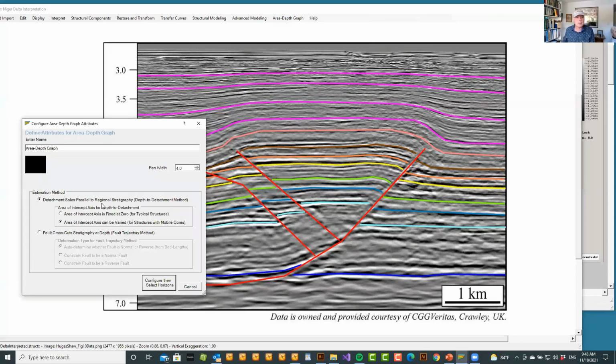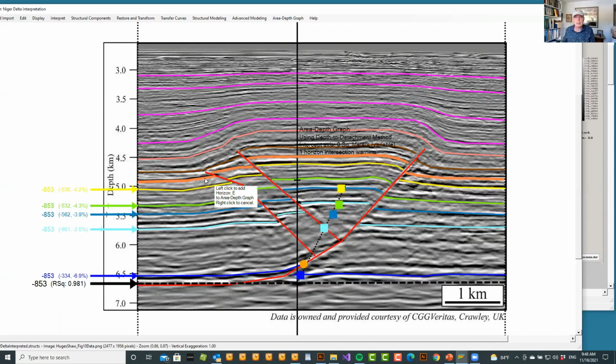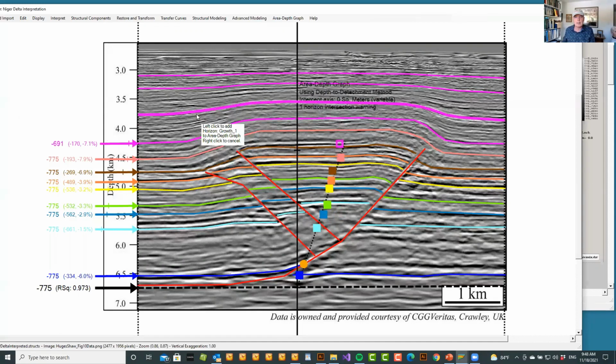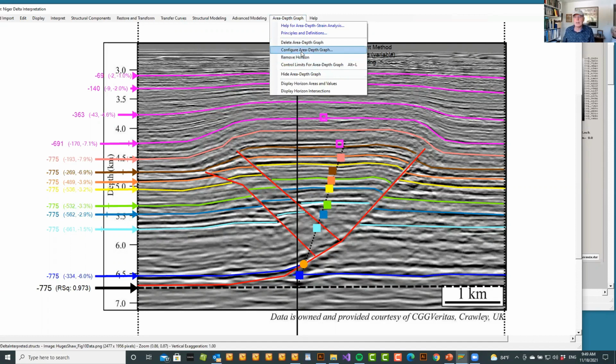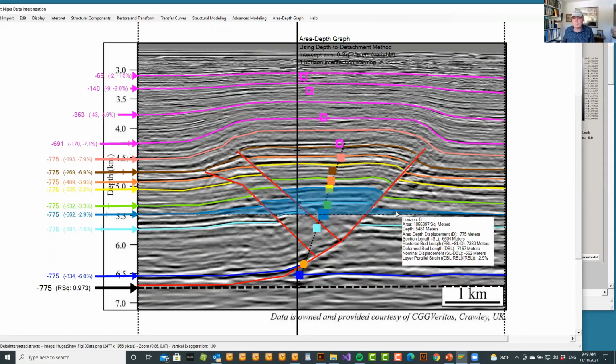We're going to use detachments solving parallel to the regional stratigraphy. And then we just start selecting horizons. And every time we select a horizon, the area of that horizon above the regional level is automatically computed and plotted horizontally from this vertical line that goes down the center of the section. So each of these little squares here represents the area of one of these beds, taking the faults into account. So if we just display, here you'll see that's the area of the blue, the light blue, the darker blue, the green.